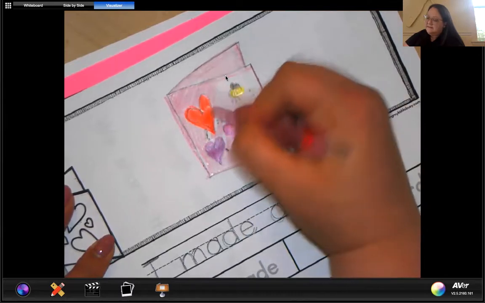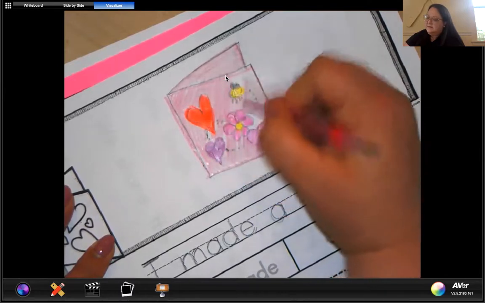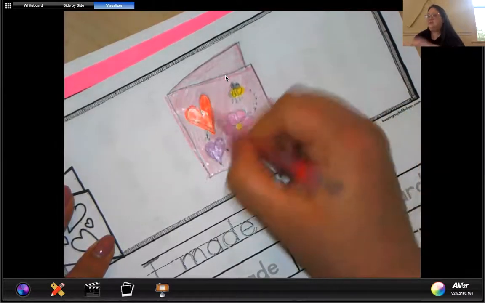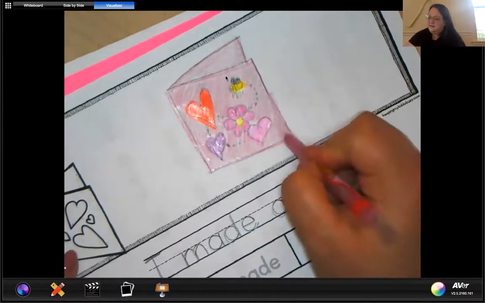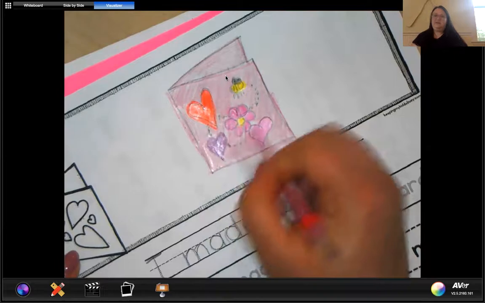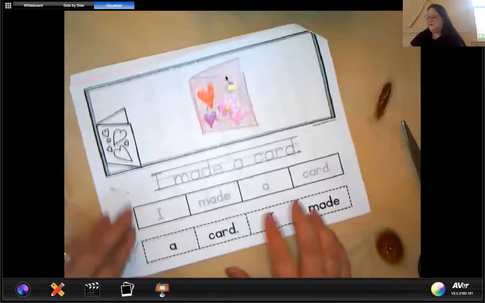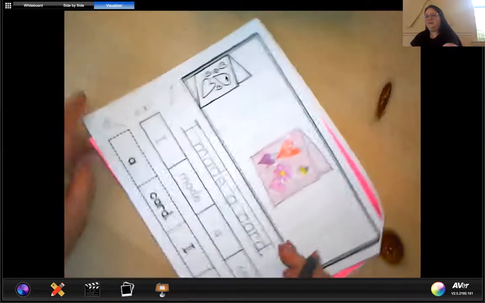Valentine's Day is a fun day to make cards for people because you can mail them, or if you see them, you can give them to them. It's just kind of nice. Okay, so there's my Valentine's card. So now the last part before we're done is we need to cut out the words at the bottom.